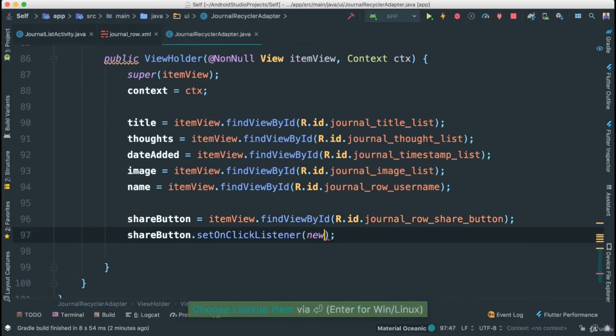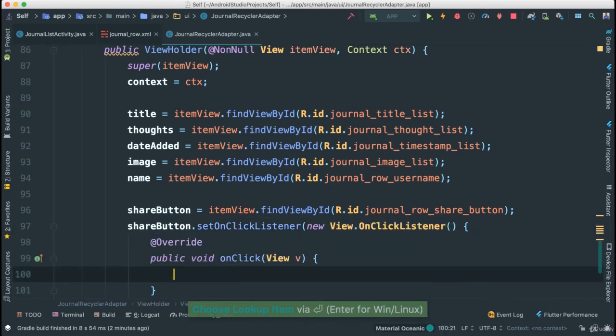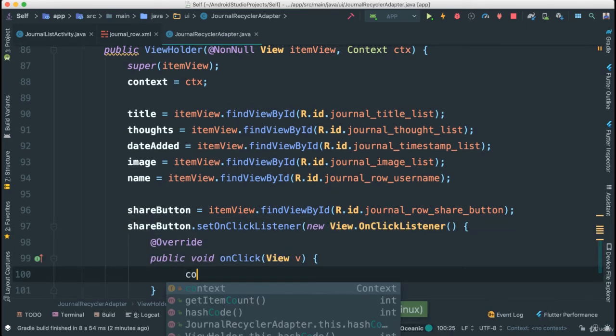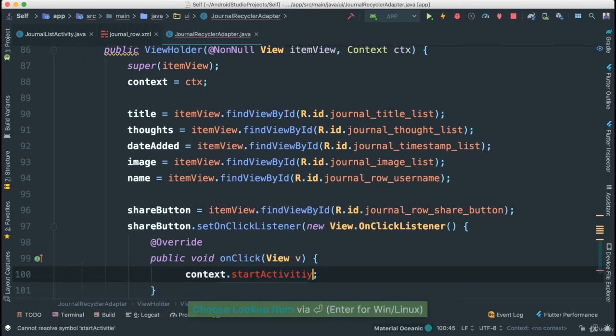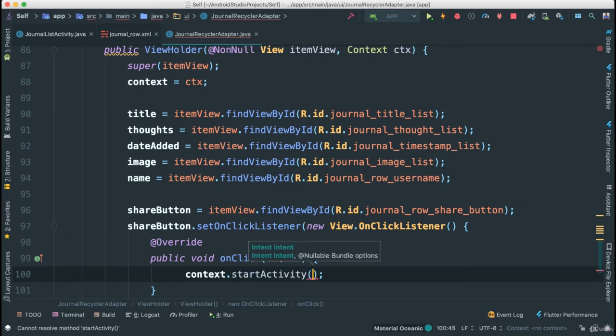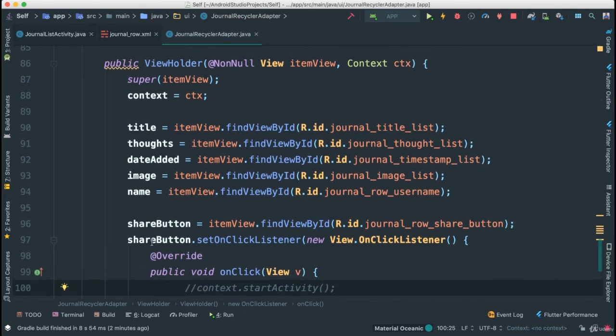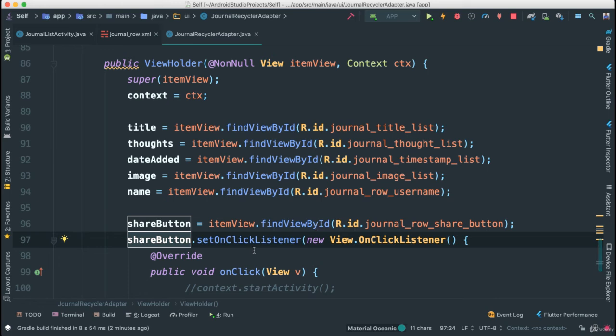share.setOnClickListener, new OnClickListener as such, and I can say context.startActivity as such, and I can go ahead and pass my intent. At this point here, this is going to be something that you will do as a challenge, and we're going to get to that. Very good. So now our share button is working, or at least we have set it up.